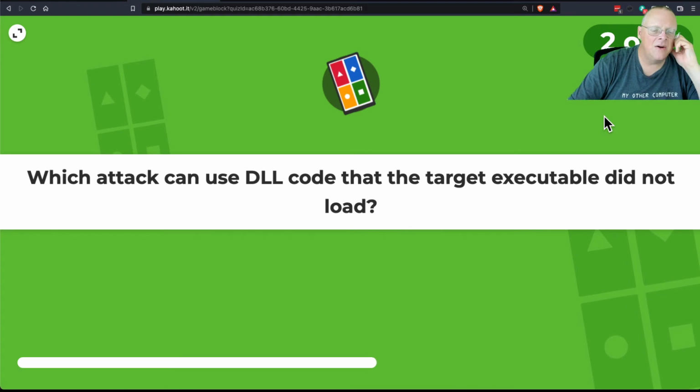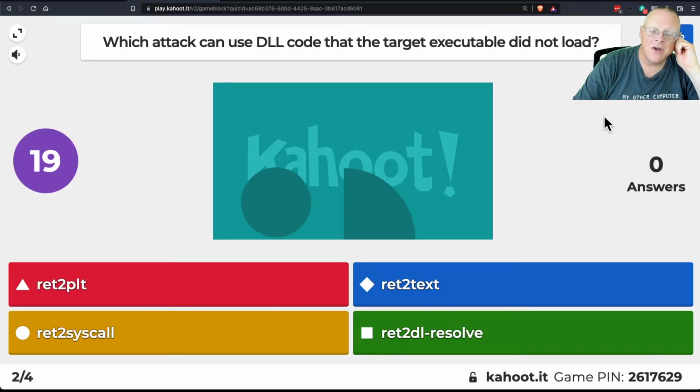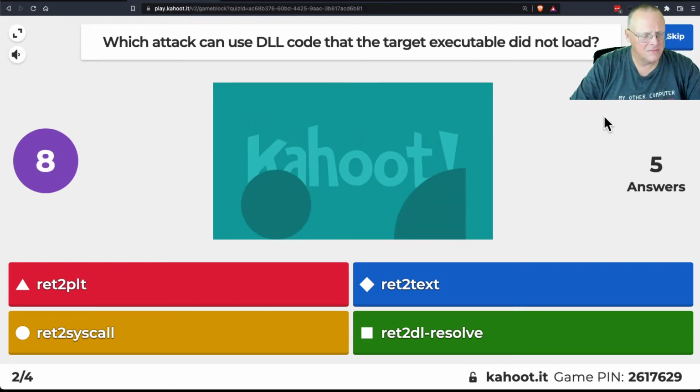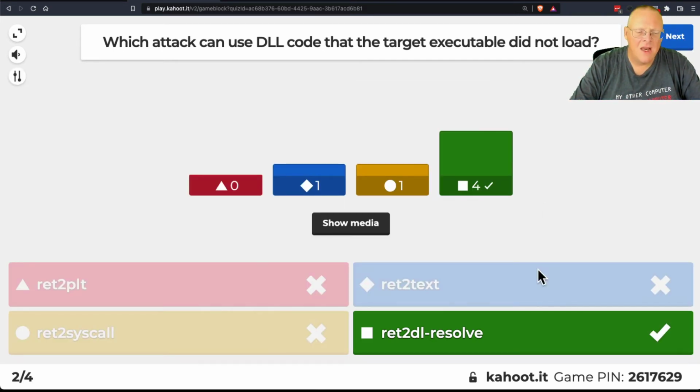All right. What attack can use DLL code that the target executable did not load? Yeah, it's this one, ret to DL resolve. I don't remember seeing that in the slides. I must have skipped over it, but that's it, of course.